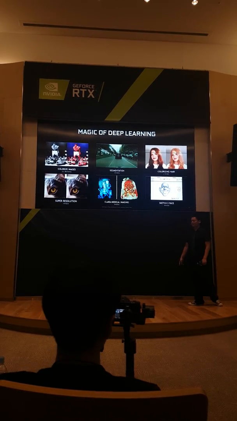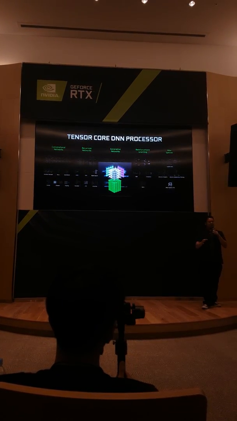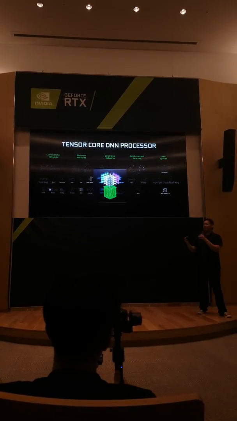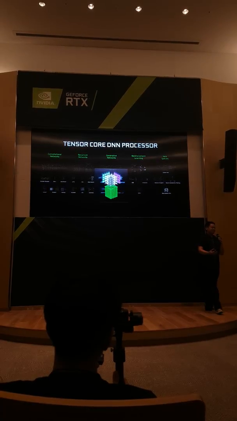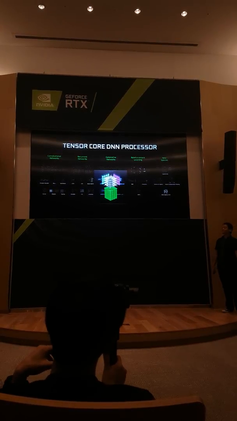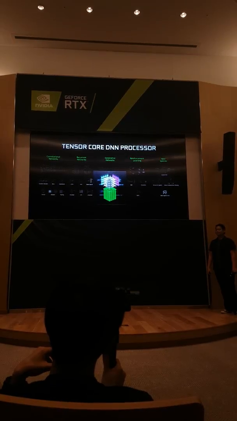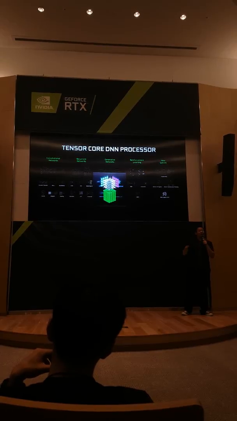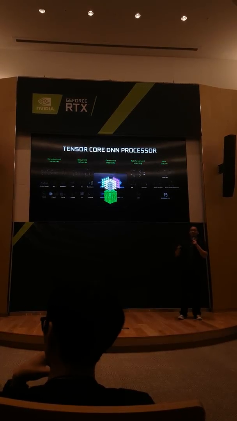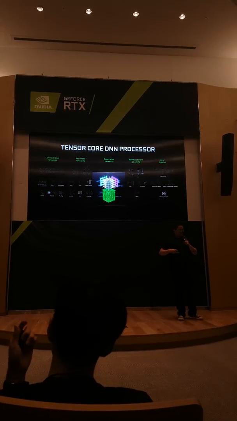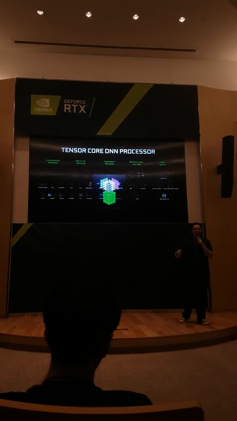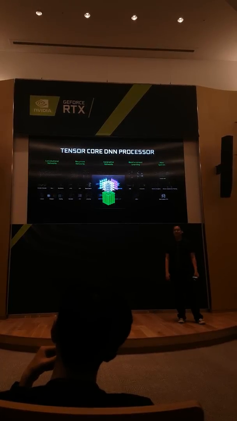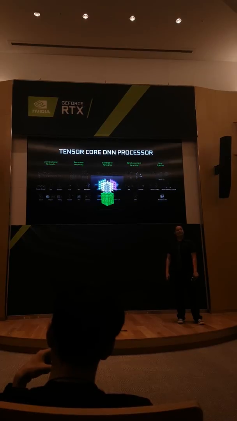Now, we introduced the tensor core with our Volta architecture, and that's pretty much specifically for deep learning or DNN acceleration. And our Turing architecture GPUs have inherited the tensor core, and then we can also use this for DNNs within games.